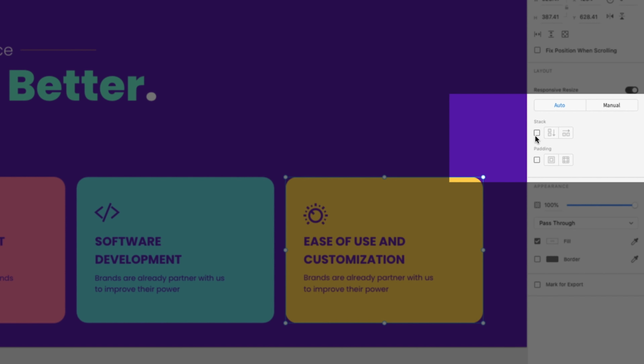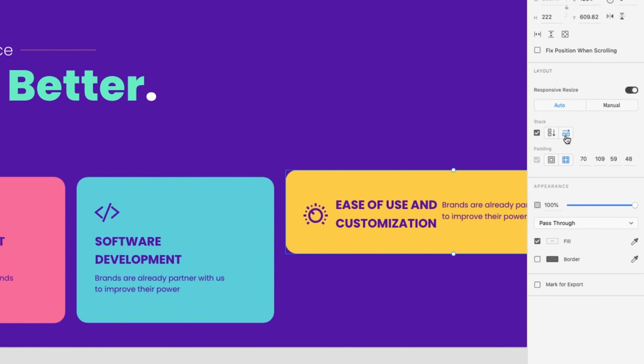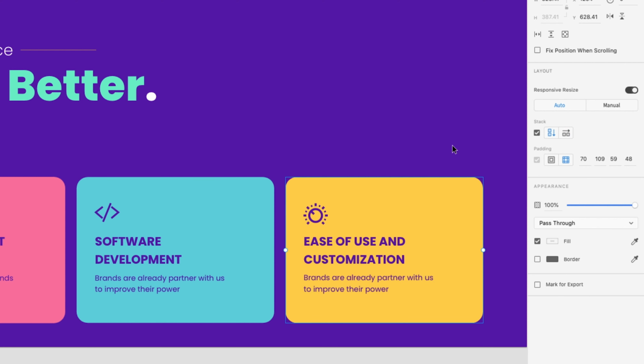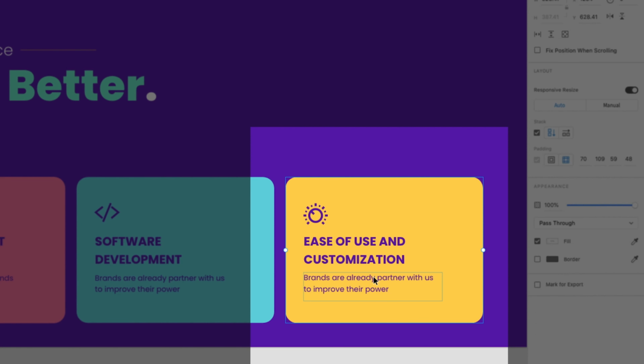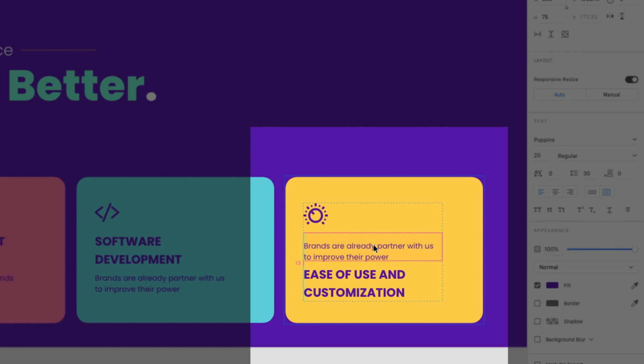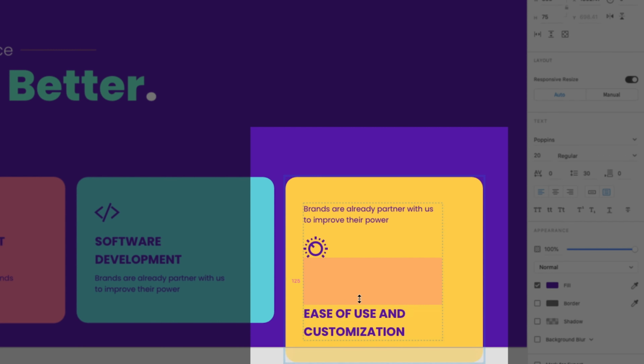Then go to Property Inspector and click on Check to enable stack. XD automatically detects the elements' direction and selects the stack. Now it's vertical, but you can change it to horizontal. But for this example, we'll keep it vertical. Now you can see when I try to move this element, other items automatically get adjusted. Now I can change, reorder or even add a new item. Get your mouse over the gap between elements and you can adjust spacing without disturbing the layout.